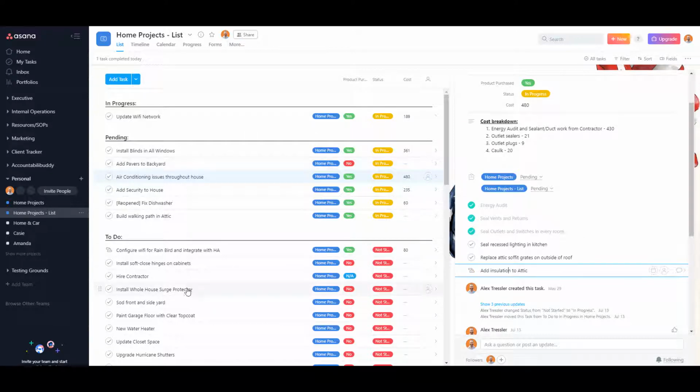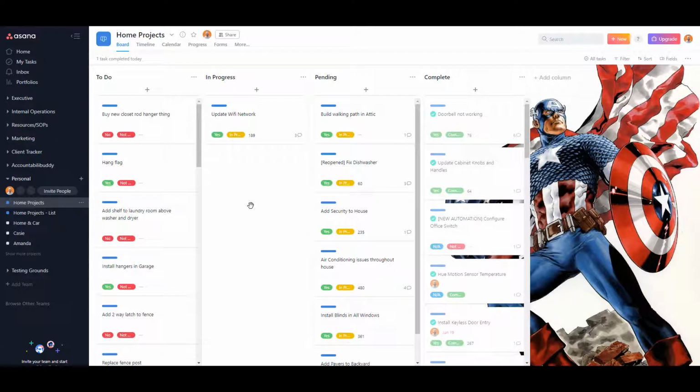But this is how I use my home projects to-do list, and it's really helpful for me because I can see what needs to get done, what I'm currently working on, what's pending, and what I actually even completed. So I'd love to see or hear how you use Asana for your to-do list.